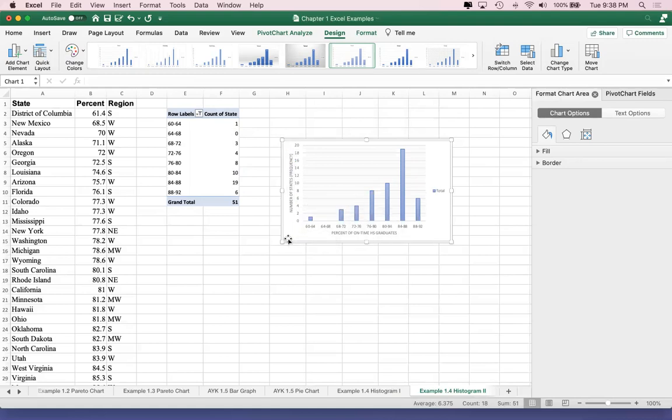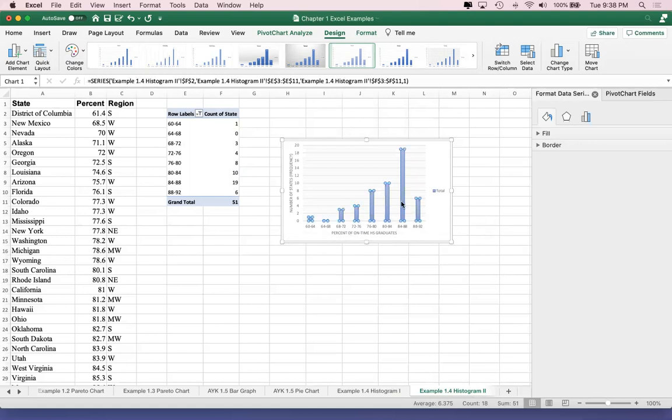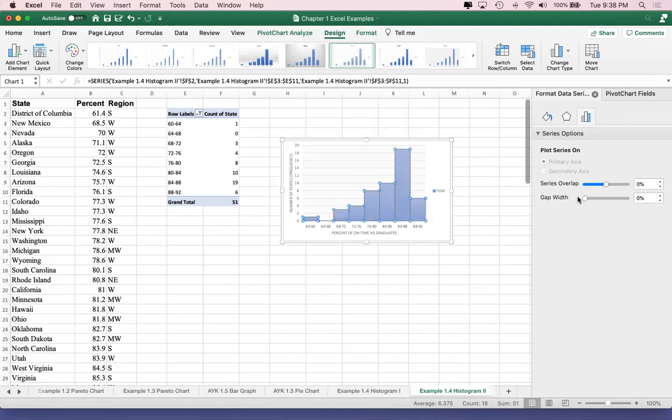Okay. So once we have those entered in, we need to go ahead and edit the bars so they're touching. Double click on one of the bars, and on the right-hand side, you're going to see this tab open up that says Format Data Series. Click on the series option, which is the bars touching, and where it says Gap Width, you're going to shrink that down to size 0. And so now all the bars are touching.